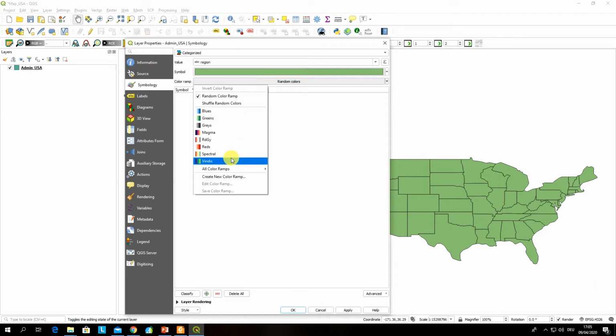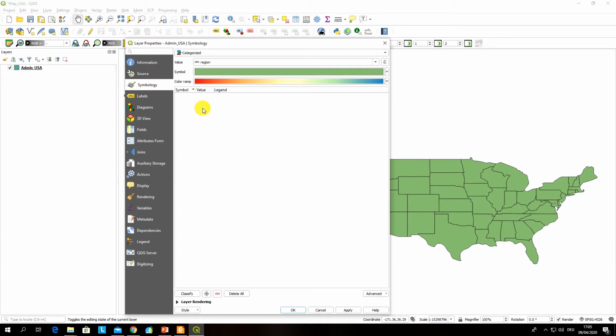There are different options available. You can try different ones on your own. For this example, I would select spectral. And after this, we have to go down and click on classify. When I did it, what I can see directly is the different classes which I have in this column, which is called region. This is Midwest, Northeast, South and West.